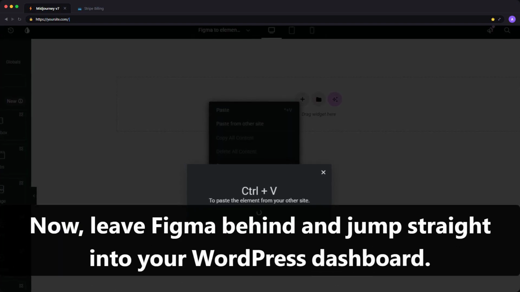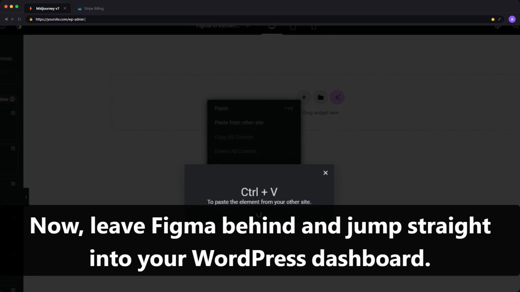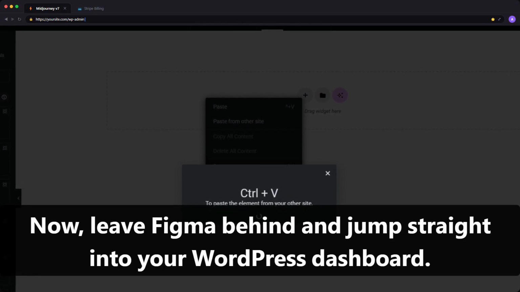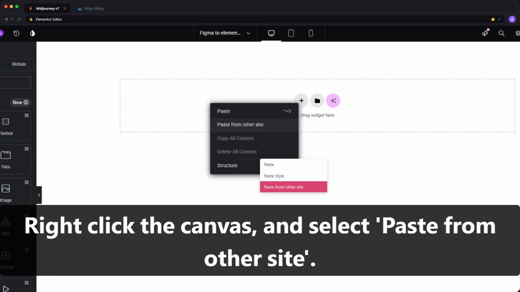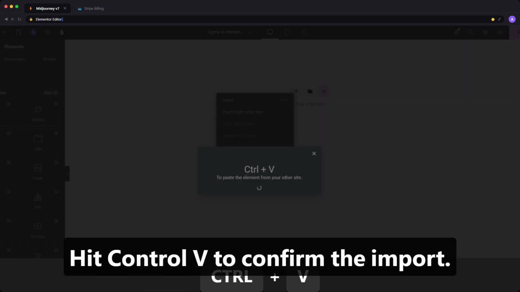Now leave Figma behind and jump straight into your WordPress dashboard. Open a blank page in the Elementor editor. Right-click the canvas and select Paste from Other Site. Hit Ctrl-V to confirm the import.